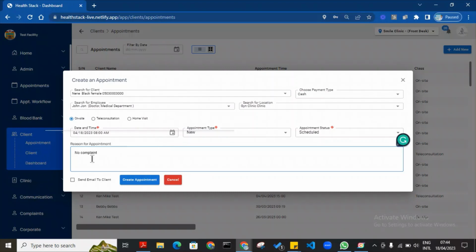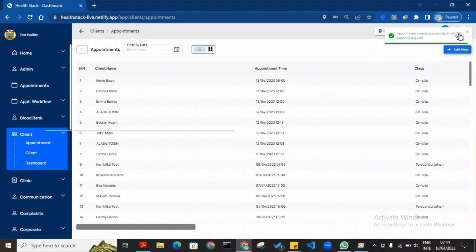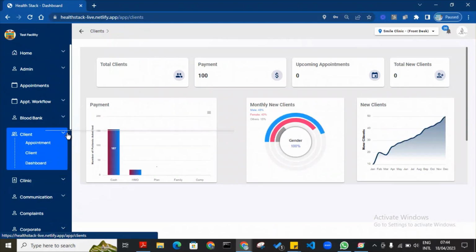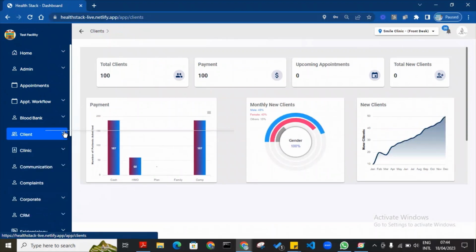Because this is optional, I just said no complaints. So you can tick this to send an email to Nini to notify her of this appointment, or you can uncheck since Nini is already here and click on create appointment. Once I create this appointment, the doctor would get a notification if they are logged in that there is an appointment waiting for them, and it's for 8 a.m. So this is how you deal with a patient that walks into your hospital, using Healthstack.